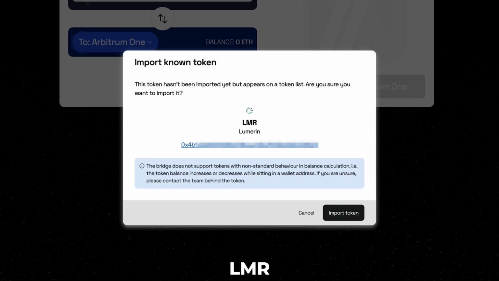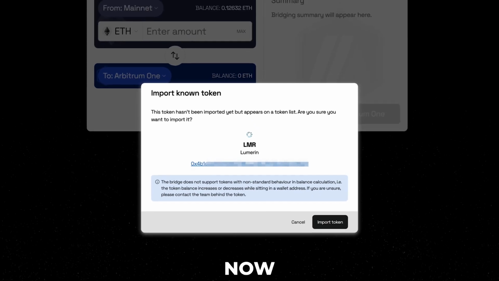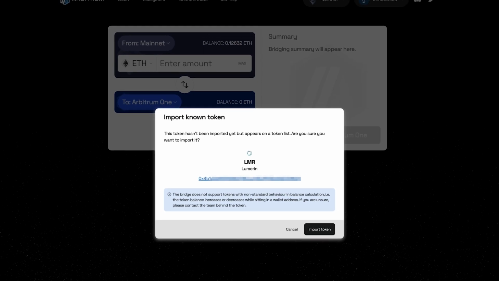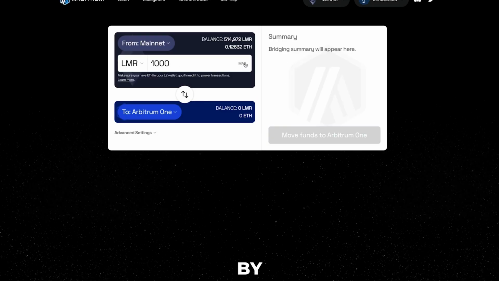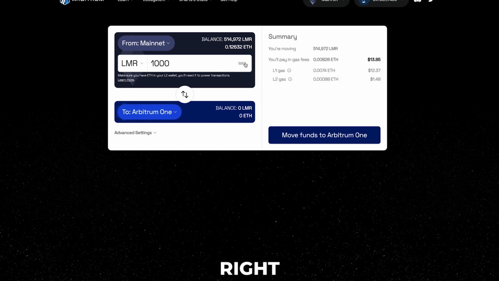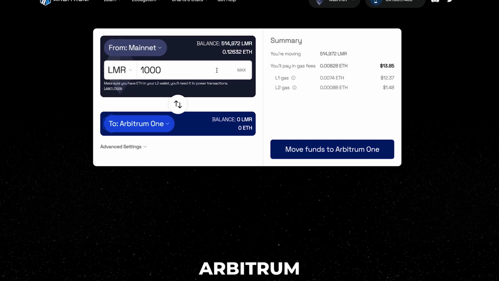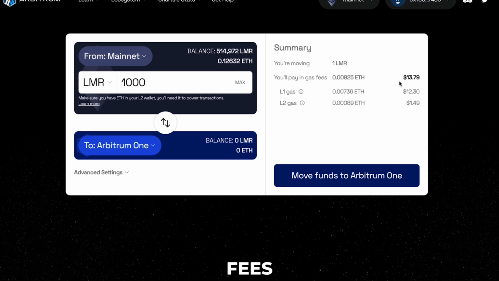When importing LMR, make sure that you double-check on your token contract address. Now select the amount of LMR you want to move to Arbitrum. We recommend that you migrate your entire balance so that you can use it on the Lumerin Hashpower Marketplace. You can easily do this by clicking the Max button on the right. When you enter your amount, the Arbitrum bridge will show you an estimate of gas fees you'll have to pay for the transaction. If you're happy with the fees, click the Move Funds to Arbitrum One button.